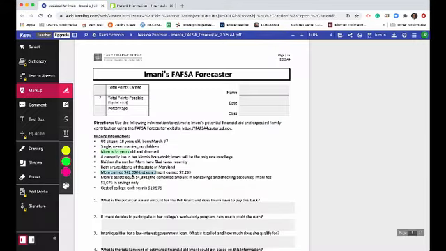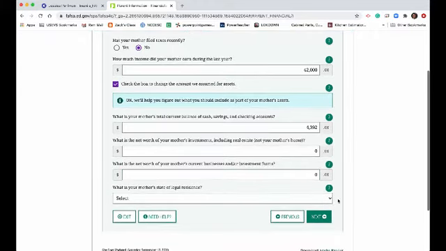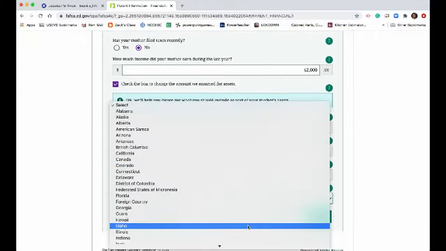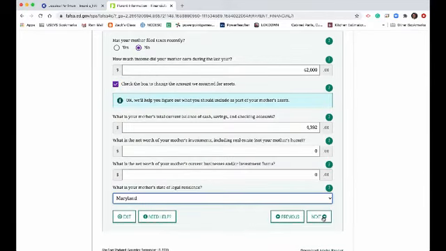So for Imani's mom, it says that her assets equal $4,392. So we're going to go ahead and add that in. It doesn't say anything about real estate. It also doesn't say anything about business, so we're going to put zeros in there. And it said that she is a resident of Maryland. And then we'll click Next.